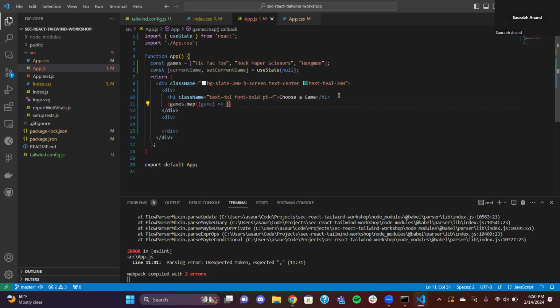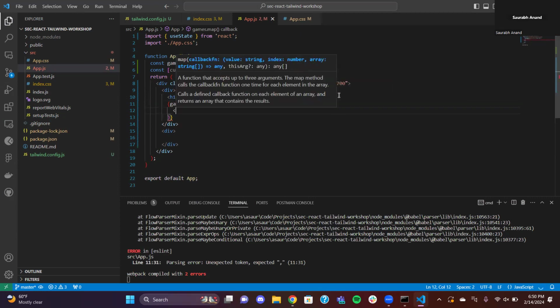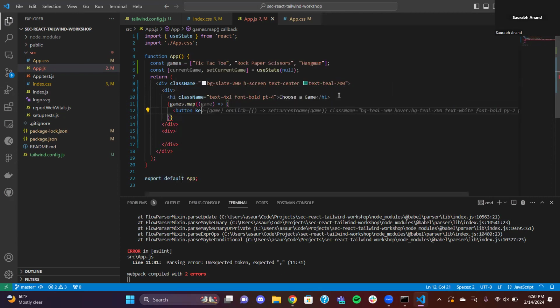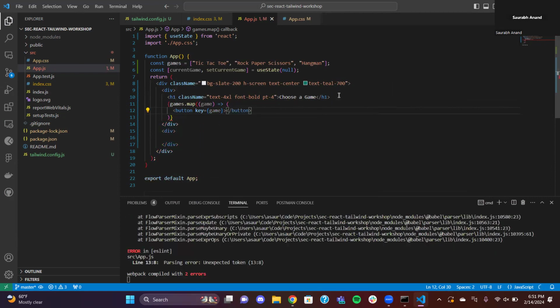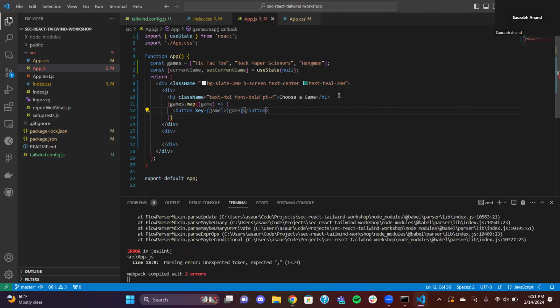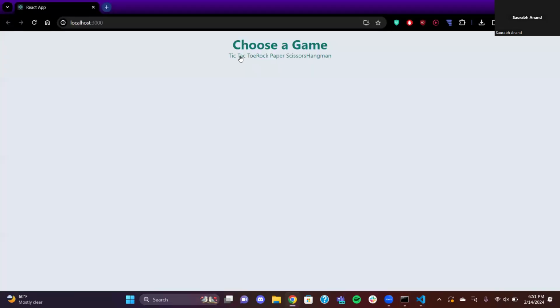So let's go ahead and use the map command. Let's create a button variable. Let's give it a key value of game, and then let's assign the game name in there. Right, so you can see tic-tac-toe, rock, paper, scissors, hangman, and there's no styling on them because Tailwind, by default, removes all the styling.